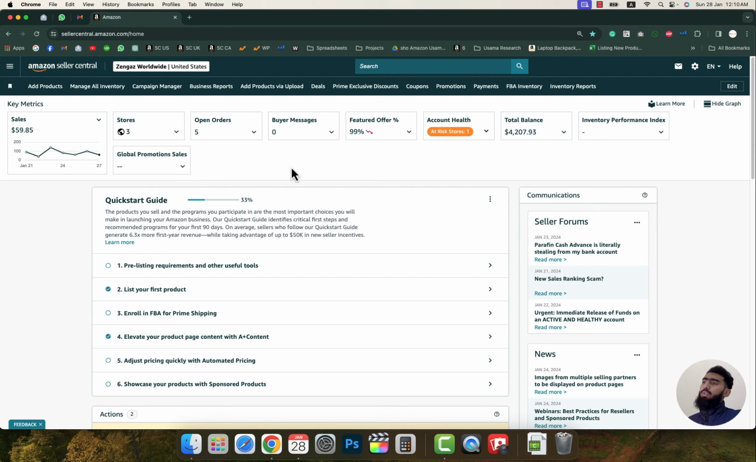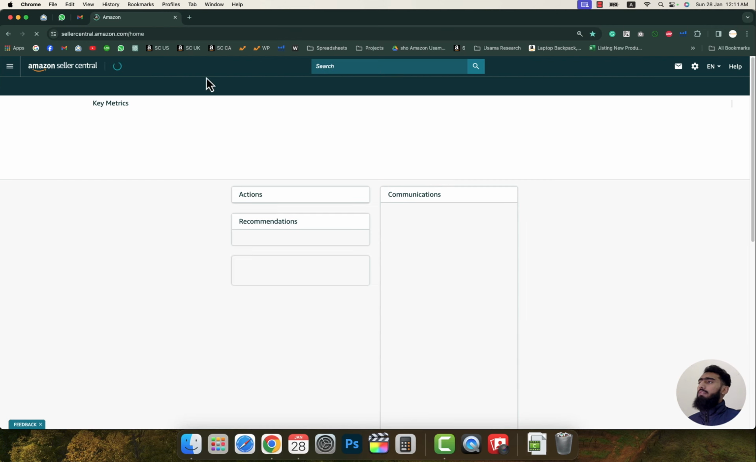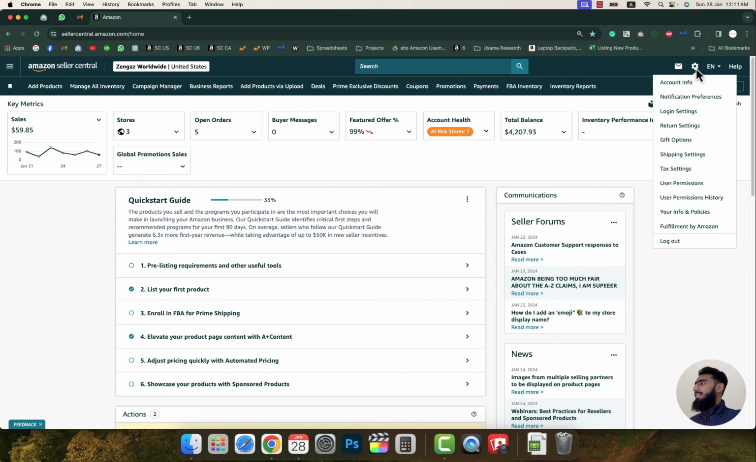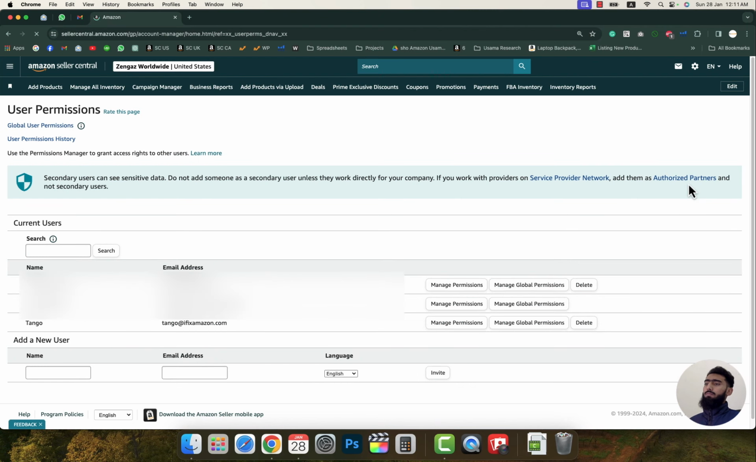So to give user access of your Amazon Seller Central to any person, you will have to firstly log into your Amazon Seller Central. Then from the home page, you will see on the top right section, there is a settings icon. You need to point your mouse on that icon and then the menu will appear. Scroll to user permissions, click on that.